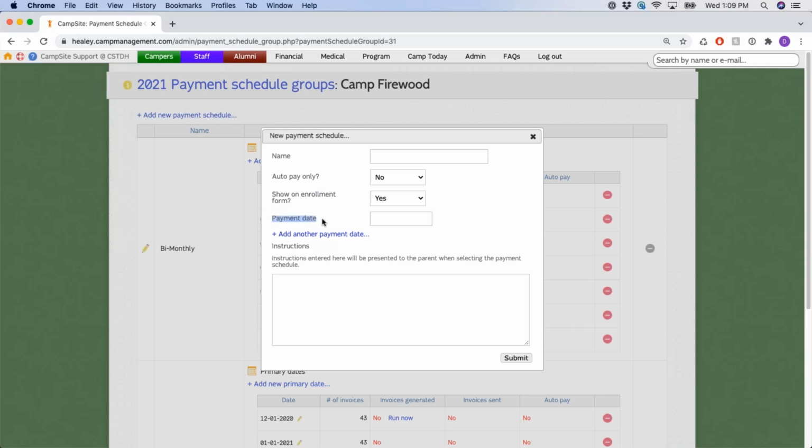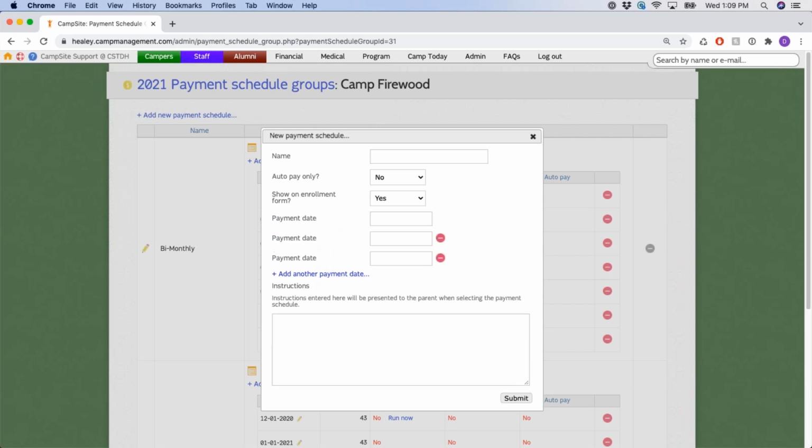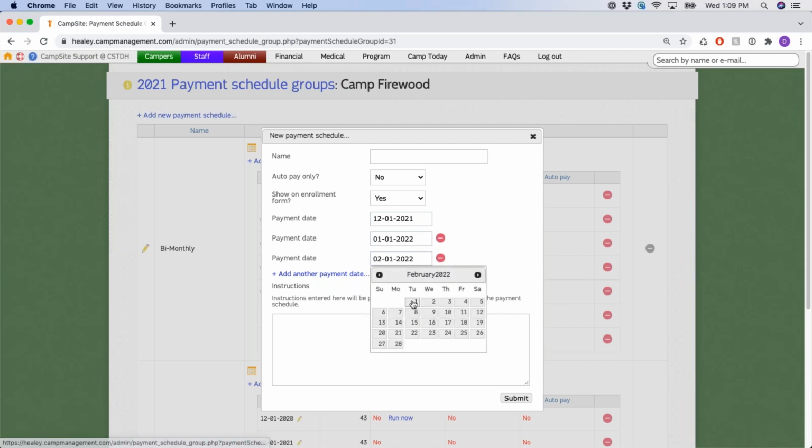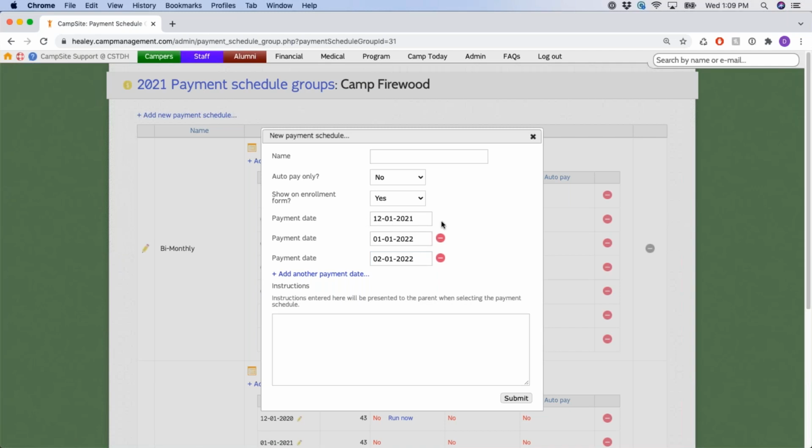Below that is where you can add your payment dates. So again, there's technically no limit to how many dates you can add. Just keep in mind, the more dates you add, the smaller percentage of their balance they'll pay per date. So let's say I have a 3-month payment schedule. Essentially, they would pay 33% of their balance on each payment date.